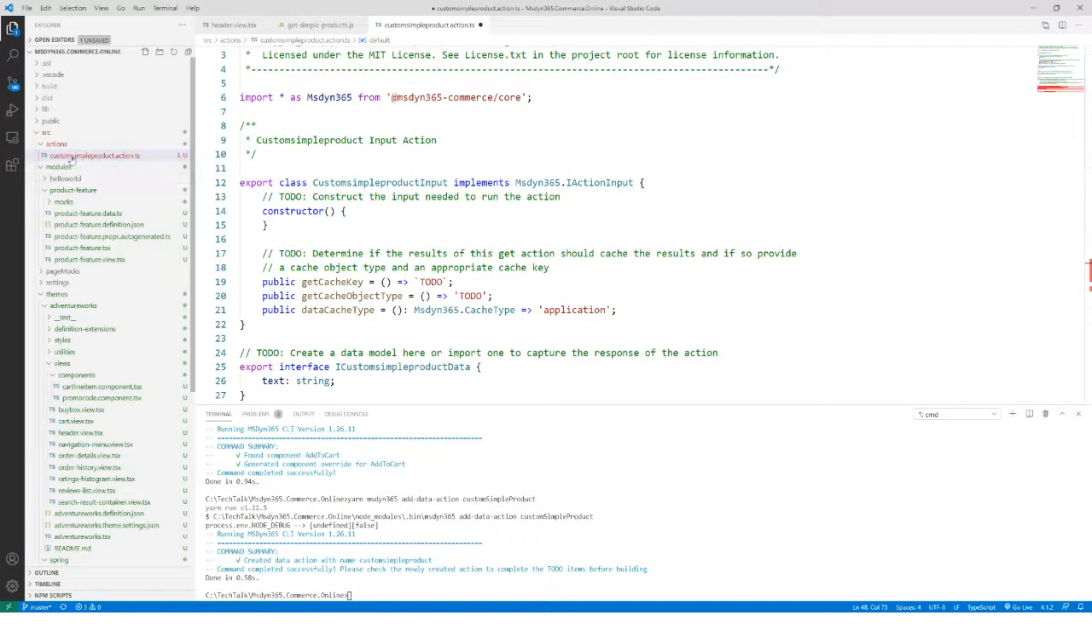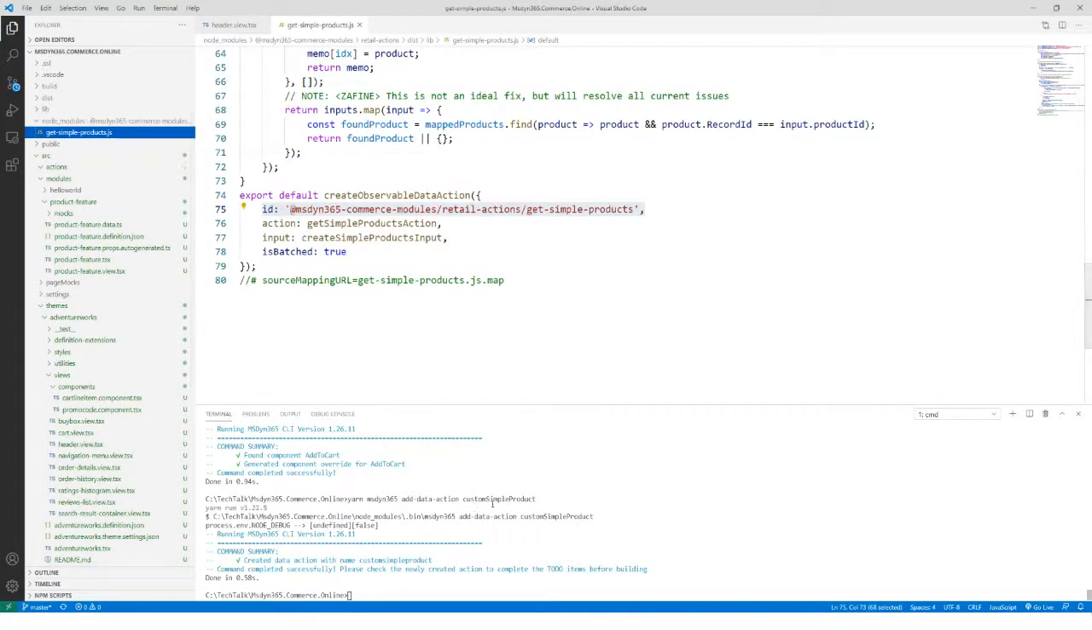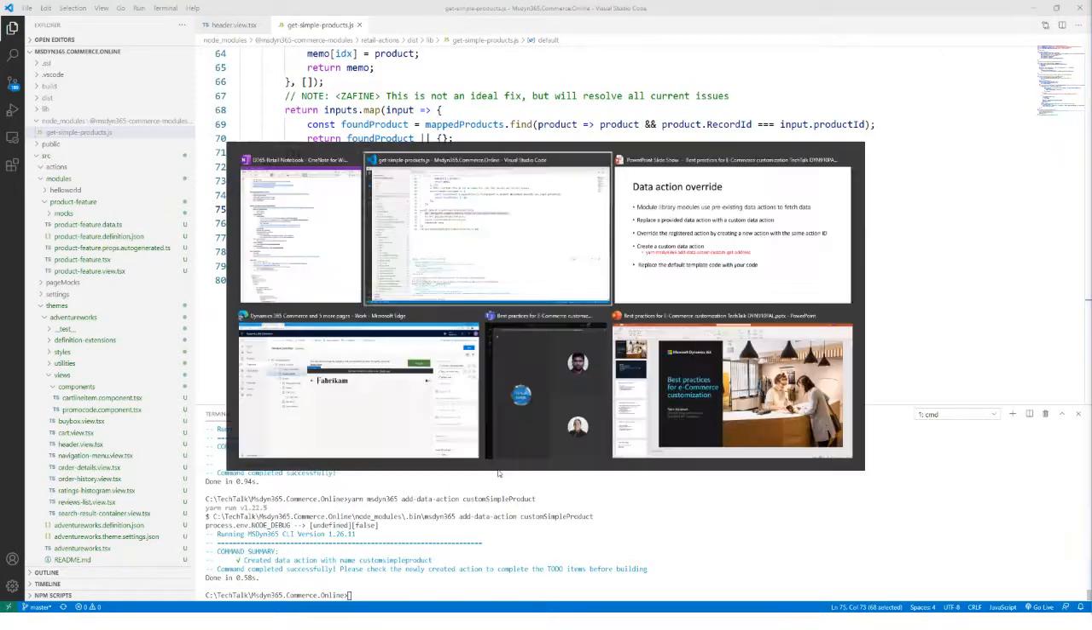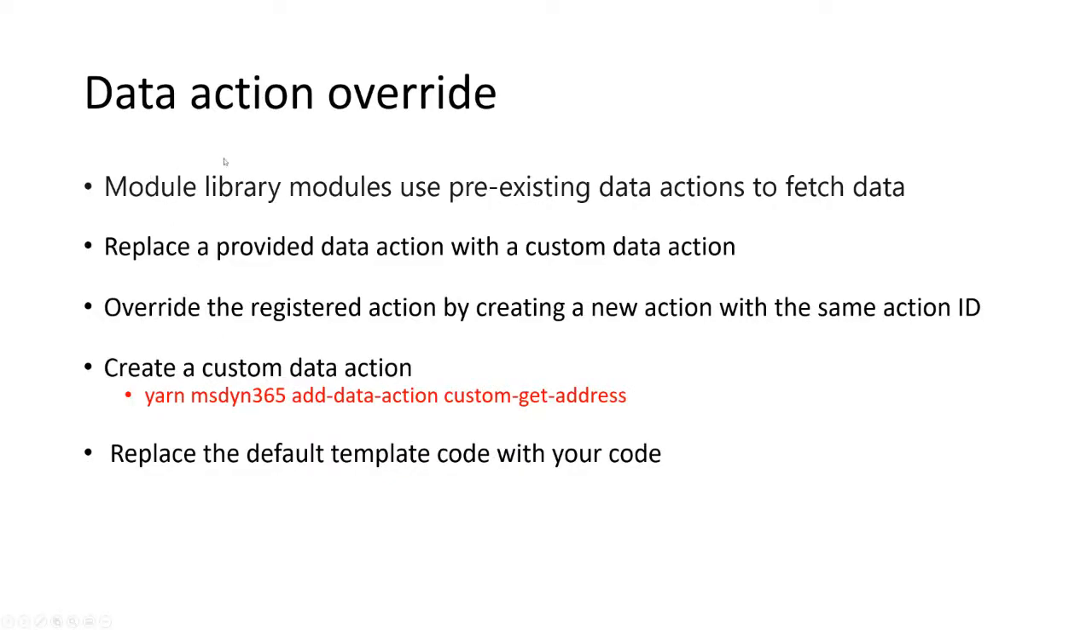But notice that is global, it's not per theme. So I'm going to go ahead and just delete that. Okay, and I'm going to go to the next section here. Okay, so that's data action overrides. Again, module libraries, they're all using these pre-existing data actions as I showed you.